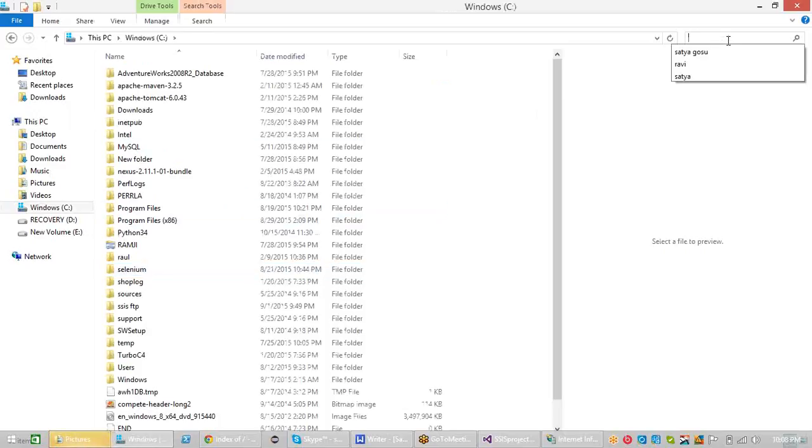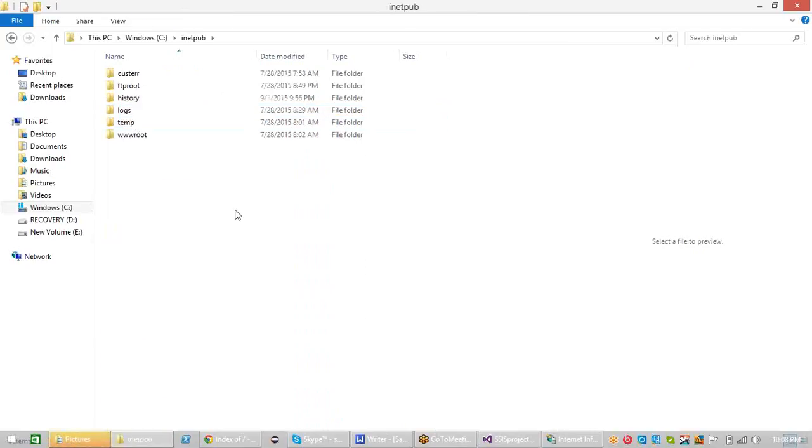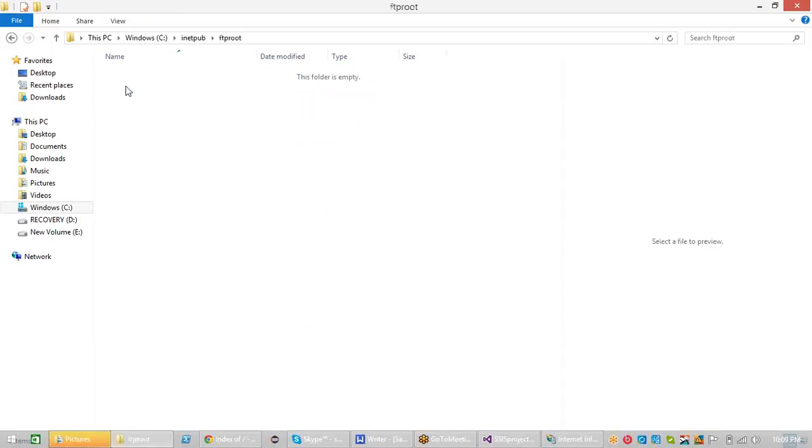inetpub, you have seen, the fourth one. Here you can see clearly: 1, 2, 3, 4, inetpub. Open the inetpub folder. Open wwwroot, FTP root you have seen. Open the FTP root. Do you have any files in this? There are no files in this.